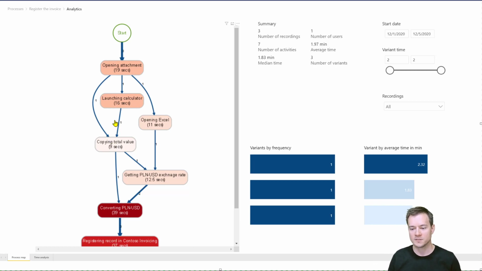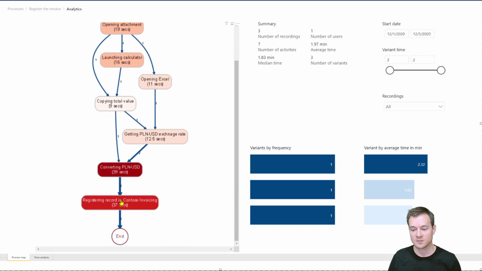Now, one of these users went straight to converting the PLN to USD, and the other two went through copying the exchange rate. And also one of them converted possibly with a calculator, the other one with the Excel, and so on and so on. And finally, every user registered the outcomes in the Contoso invoicing.